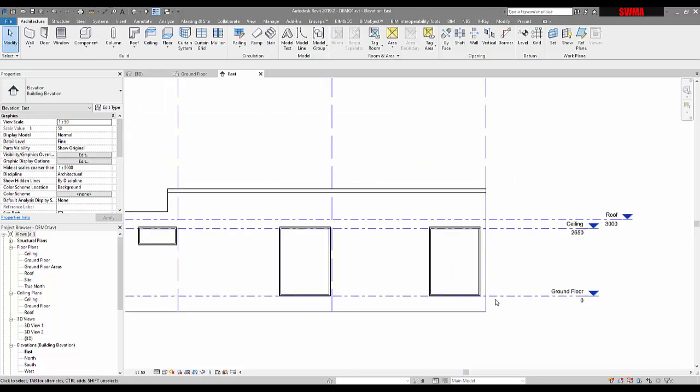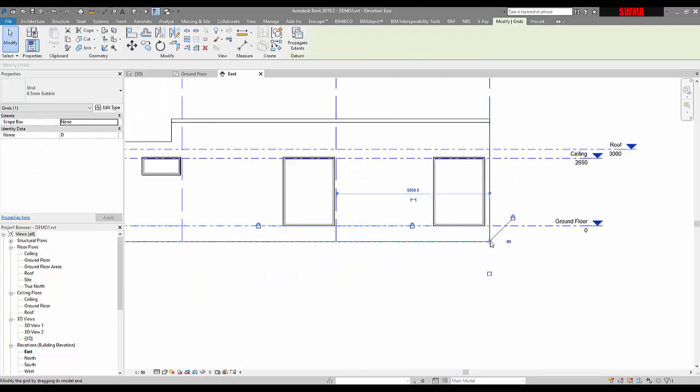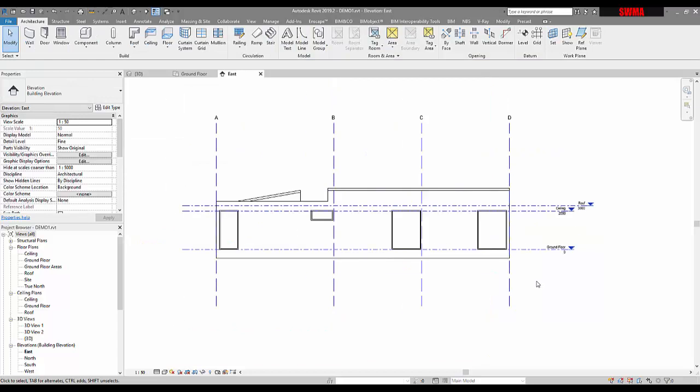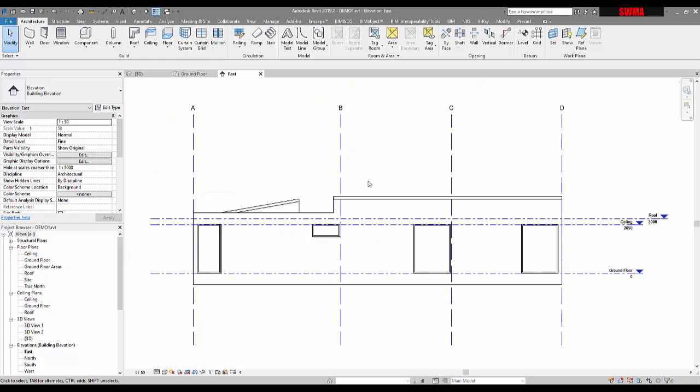And now we have some blue lines here that look kind of nice and clean. So here we have the colors of our grids with no bubbles, and the colors of our levels all looking sort of similar in that elevation view.